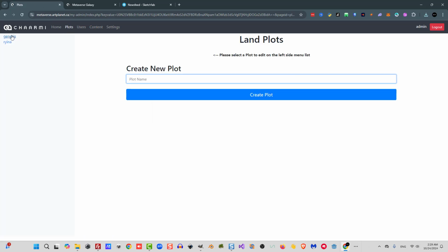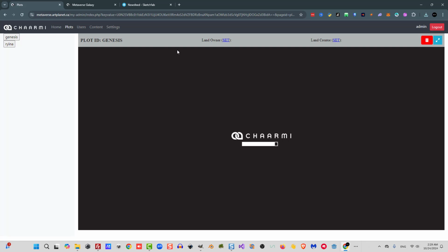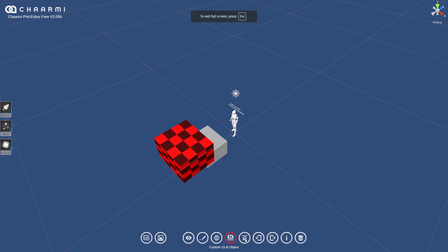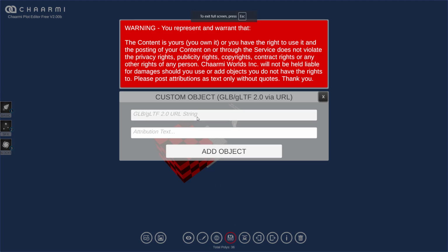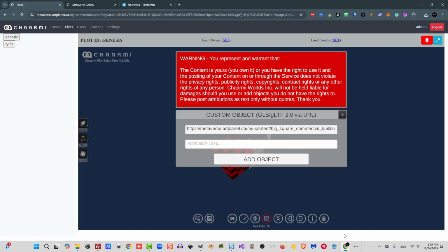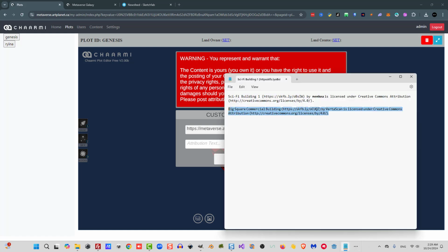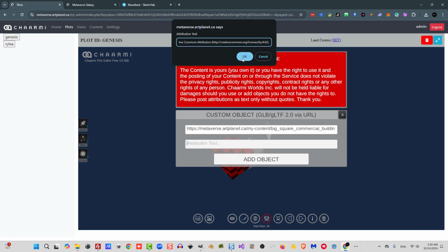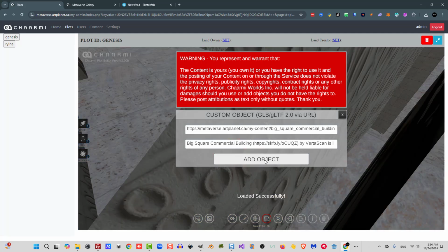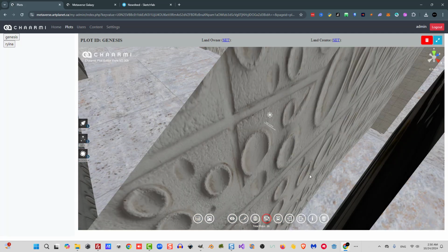Make sure you have uploaded the file to your content folder and hit the green copy button to get the full link. Go back to Plots and then to your Genesis plot, and inside of Chaarmi, select the Import GLB button. Paste the link in and hit the OK button. Next, copy the attribution you took in the previous step and paste it in the attribution text area and hit OK, and then hit the Add Object button. Give Chaarmi time to import the model and image textures into the scene. The attribution button will now show the attribution you had pasted in earlier.